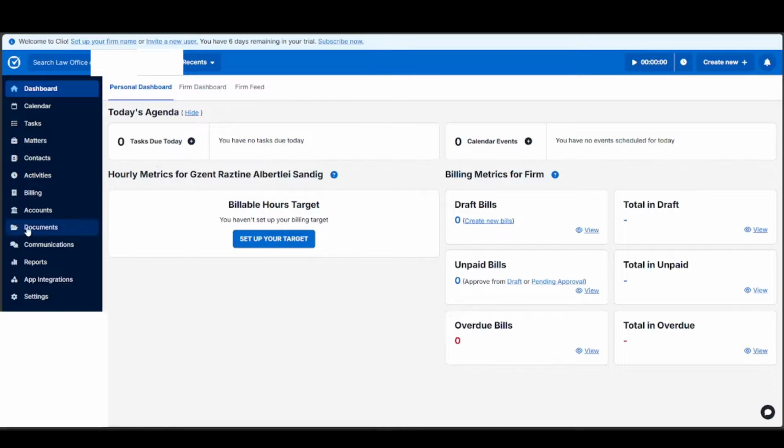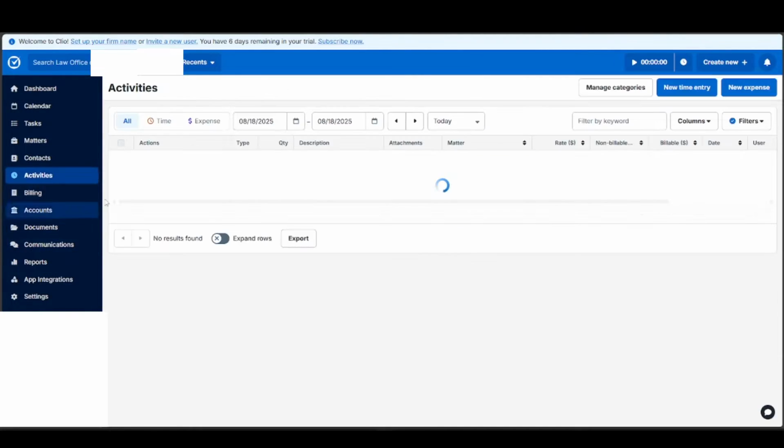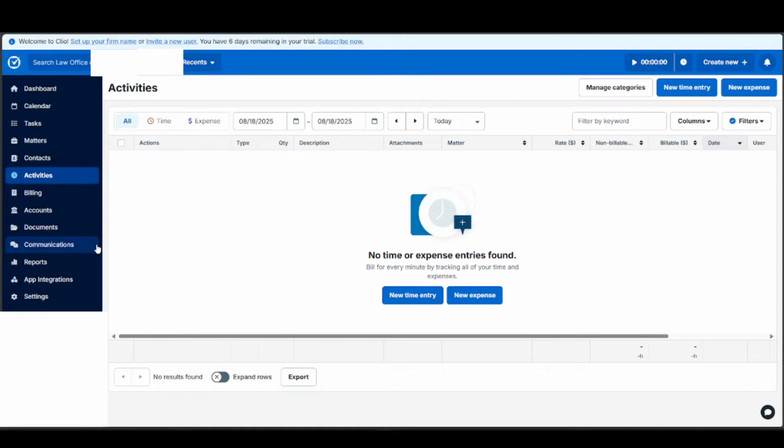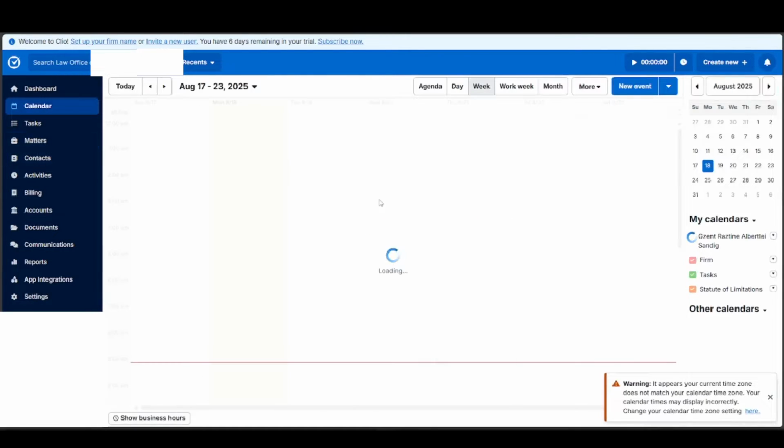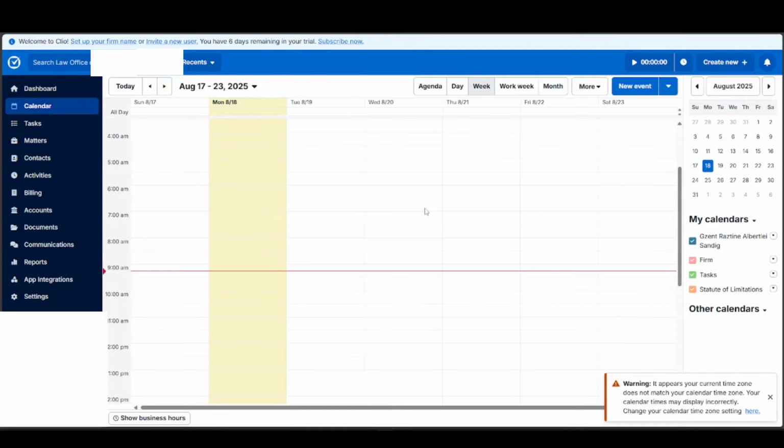Then document management and e-signature. You can just upload documents directly to a matter, using Clio Drive to sync with your desktop. And there is also the calendar and task management. You can do that by using the calendar tab to track court dates, deadlines, and reminders. You can sync with Google Calendar as well, Outlook or Office 365, and assign tasks to team members and link them to matters.